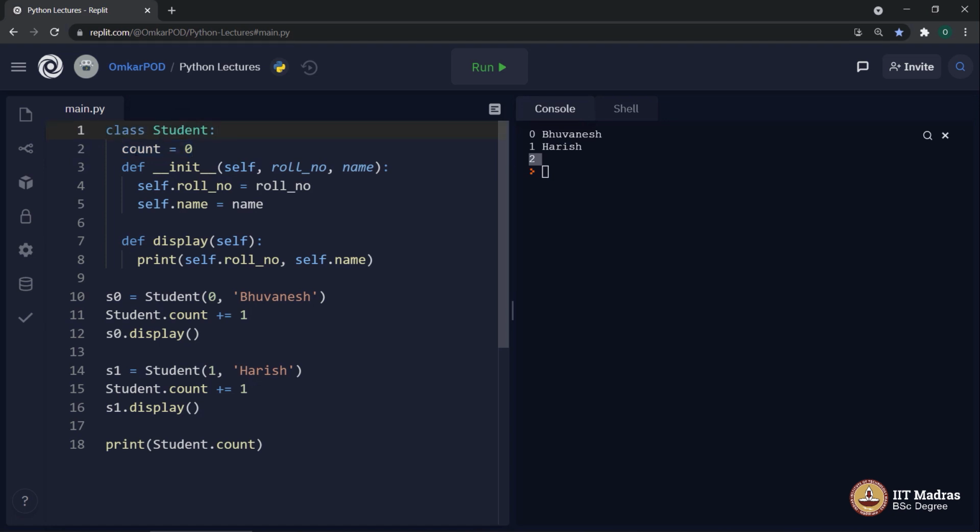So this count is not an object attribute. This is a class attribute, whereas roll number and name are object attributes. Alright, now we are done with the attributes part of the object. Still, the behavior part is missing.